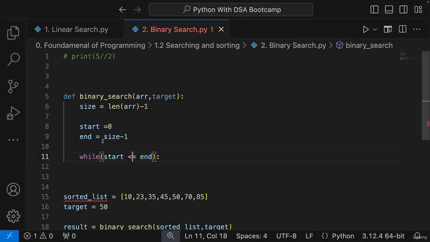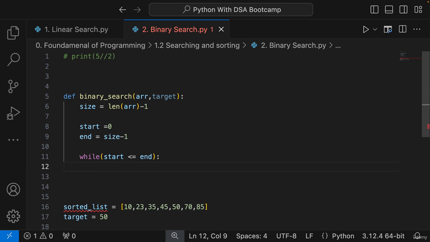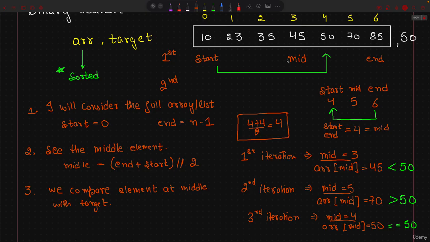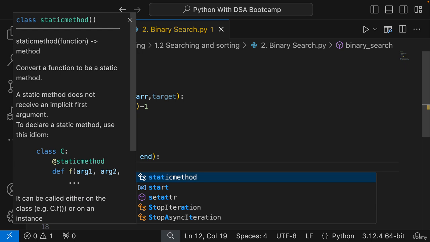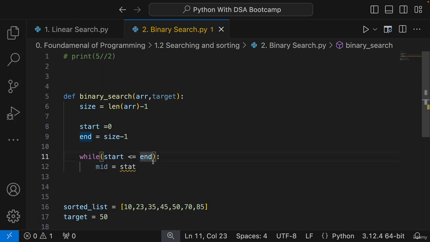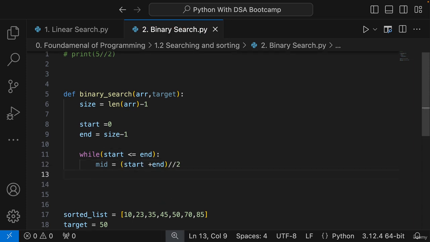Okay, great everyone. So now let us see what exactly we have to do. In our dry run, we were finding the middle, so let us do the same thing. Middle is equal to start plus end. We have to make sure to put the brackets and floor division by 2. So this is how we can find the middle.